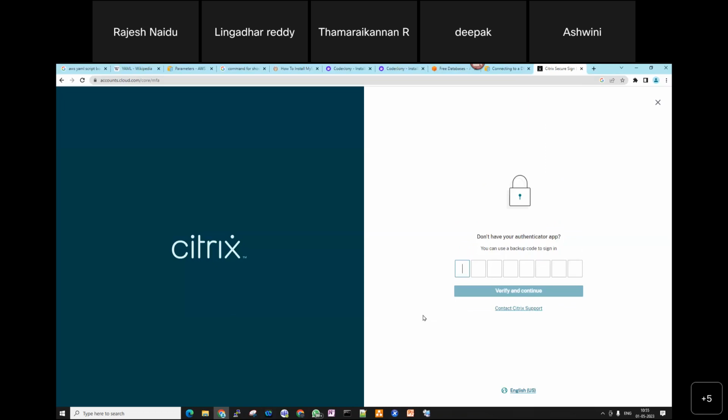Suppose on my phone, I already installed the authenticator. For example, I'm opening Microsoft Authenticator. If I open a new account, I need connectivity, right? So without connectivity, how can I enter this number? If you don't have your authenticator app, you can use a backup code to sign in. So some kind of random codes you can enter.